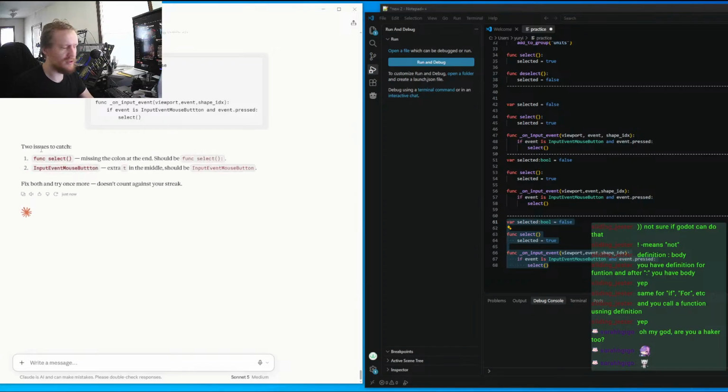Two issues to catch. I hate that. I hate when it says I didn't do it right. Function select, missing the colon at the end. Dude, I always miss the colon at the end. Dude, I just can't write. I have 3 T's in here. What the?